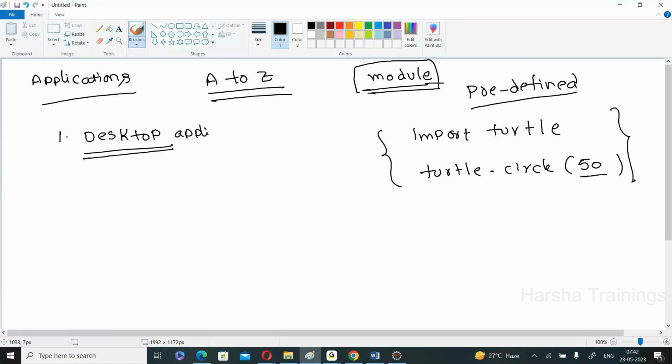Now you understand, in Python everything is predefined in modules. Here, turtle is called a module. Now what you need to know is just that this module is available, and this module is used for implementing such applications, like this. Okay.